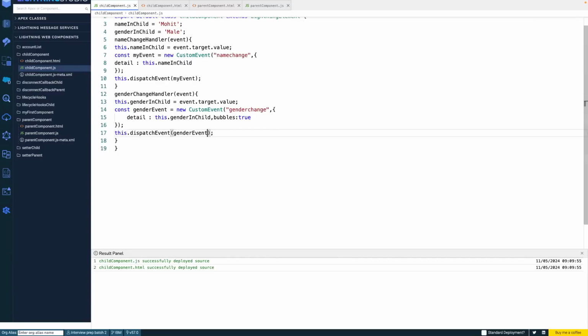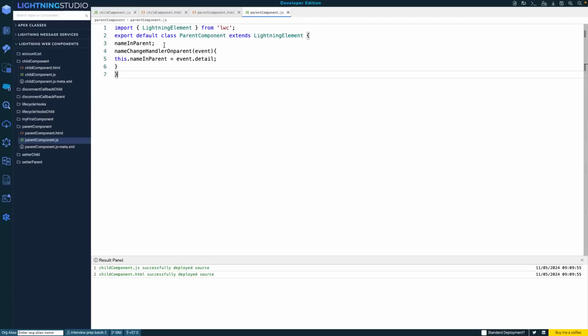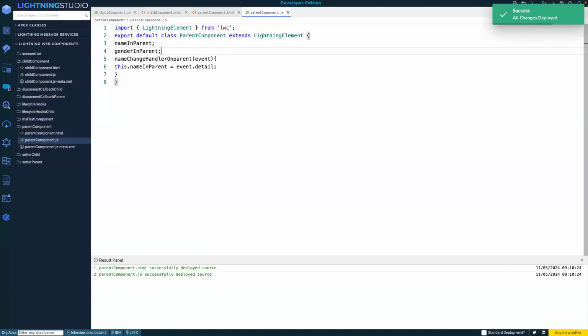Let us now go to the parent component and see what changes we need to do there. In the parent component, first we will create a property. We will call it gender in parent. I'm using such a name just to avoid confusion. Otherwise, you will get confused about what is coming from the child versus what is already there in the parent.